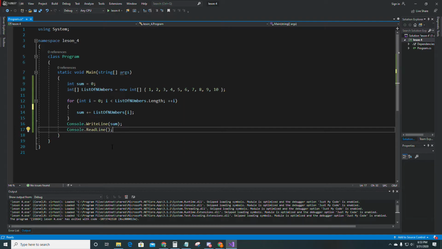And I'll show you another thing that looks the same, and it looks much weirder than this. You can see right now, sum. This is the same thing as we just did. Sum equals sum plus list of numbers and duck. So see this right here? It's the same exact thing as the plus equals in the middle right there.